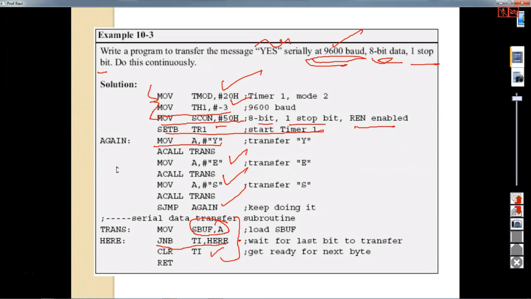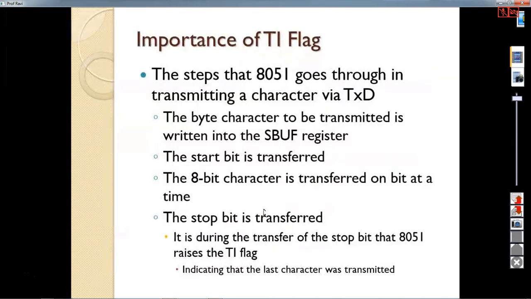So S jump again. That means load the characters Y, E, S. So this is a simple subroutine. When you are transmitting through SBUF, the content of the accumulator, you just check whether TI is 1 or not. TI is 1 means transmission is complete. It is ready to transmit the next byte. Okay, so then coming to the importance of the TI flag.